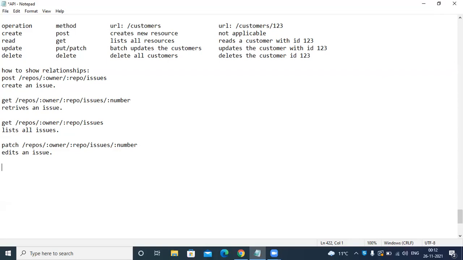So beyond the typical CRUD operations, REST APIs may sometimes need to represent some non-CRUD operations. In that case, some approaches are commonly used.